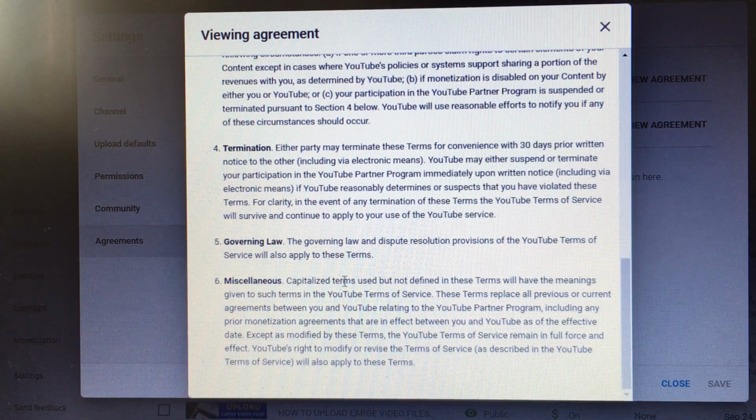And capitalized terms used but not defined in these terms will have the meanings given to such terms in the YouTube terms of service. These terms replace all previous or current agreements between you and YouTube. All right. So you can terminate your contract at any time. YouTube can terminate your contract at any time, and they can notify you by any means they choose.